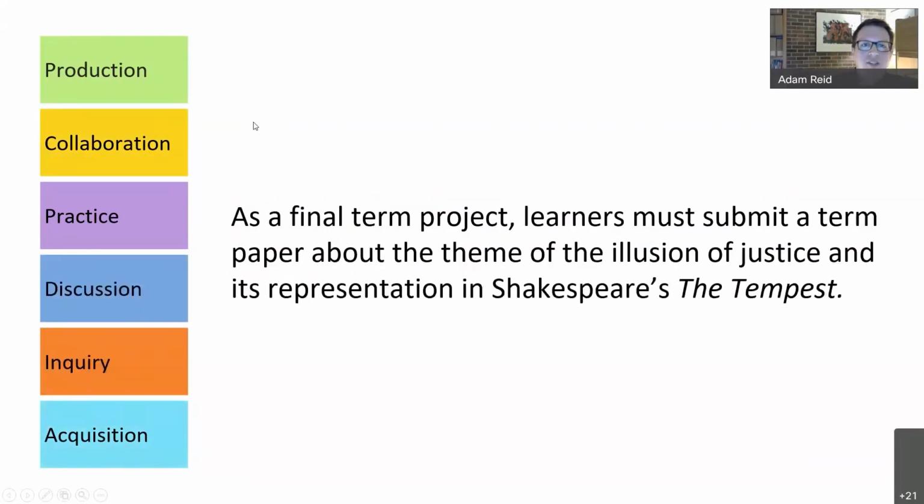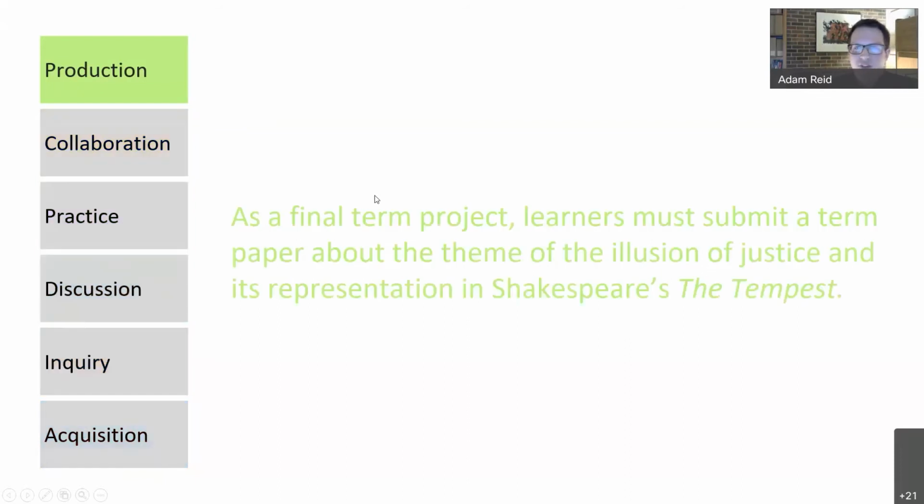So next one is: as a final term project, learners must submit a term paper about the theme of the illusion of justice and its representation in Shakespeare's The Tempest. Anyone want to wager a guess what type of learning activity this was thought to be? Getting very meta on me, Anne Dorward. I love it. So yeah, some good guesses. Production was not technically an answer, but yes, that's something that the learner has to produce and submit in order to progress through the course activities.